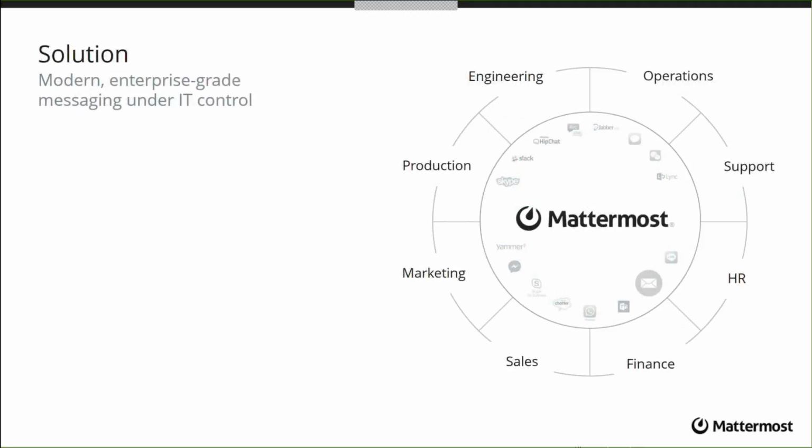So the solution is really modern, enterprise-grade messaging under IT control. That's what Mattermost was built for from the ground up, and it's built for a single instance deployment that brings together all your different organizations. Hundreds of different teams can use Mattermost as a central communication system.